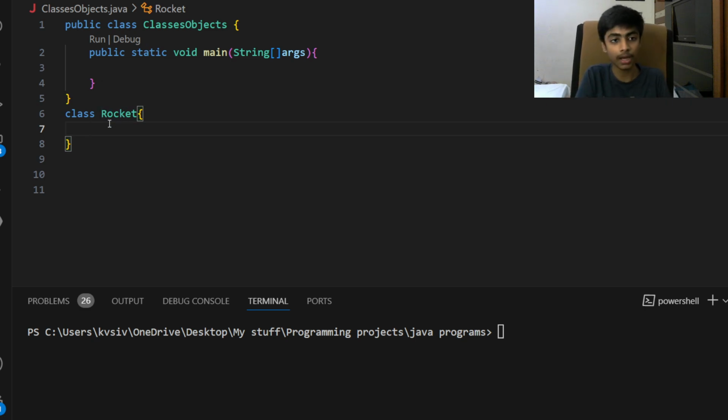So in my class Rocket, there are two things, right? It has characteristics, and it obviously has behaviors, right? So what I want to do is I want to explain how you can use these characteristics and behaviors and write them as code in the next video. In this video, I'm just going to show you how to create an object as well.